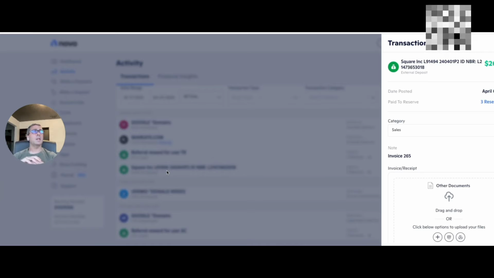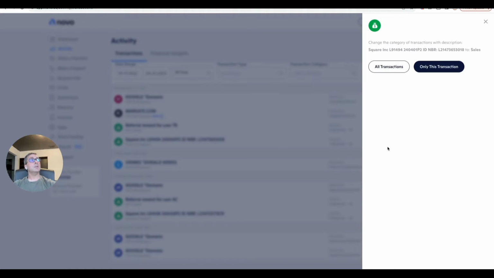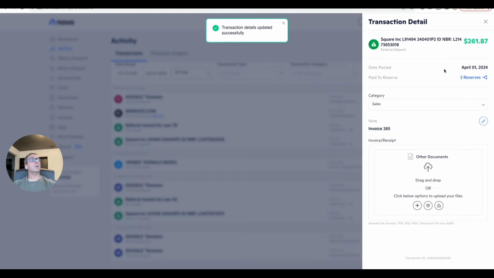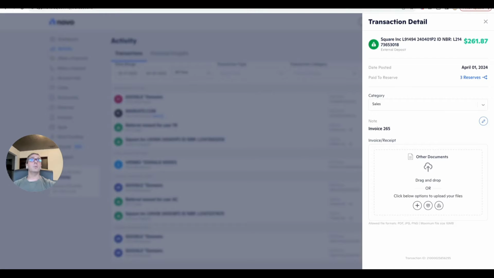So my son and I just did a job the other day, and let me zoom in here a little bit so you can see this whole thing. When this transaction hit, it hit today, but we actually did the job over the weekend. I just came in and I categorized it as a sale. I hit sales for this particular transaction. When I do my bookkeeping, I could go and pull the invoice straight from Mark8 if I wanted to. I generally don't do that. I see what invoice it was.